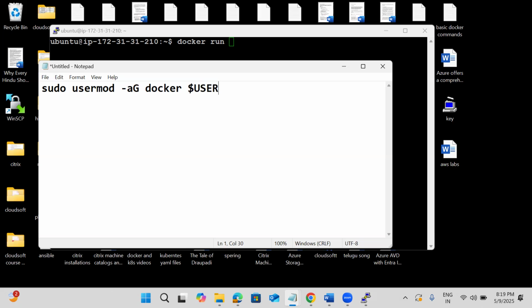Most of the environment variables are stored in your machine in the etc directory, in the environment file or in the profile. User defined environment variables are stored in the dot profile or bash profile. And if you want to pass any environment variable, we need to export that variable name and value. But this user is a system defined environment variable.